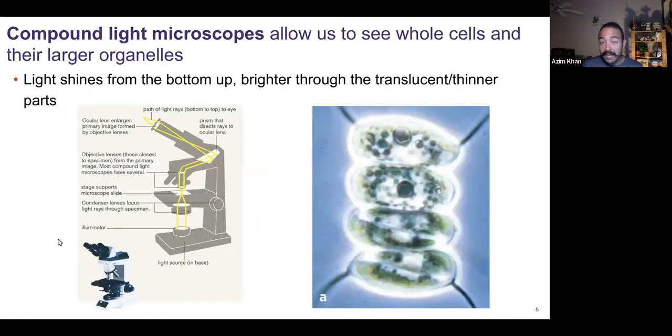What we'll be using in lab are compound light microscopes. The word compound means multiple. So it's a compound microscope because it's got multiple lenses. And we'll see how that comes into play. It helps you change magnification. Light, because you're shining light from the bottom of the microscope. As you shine light through the thing you're looking at, through your specimen, the parts that are thinner will look lighter, and the parts where there's stuff in the way will appear darker.